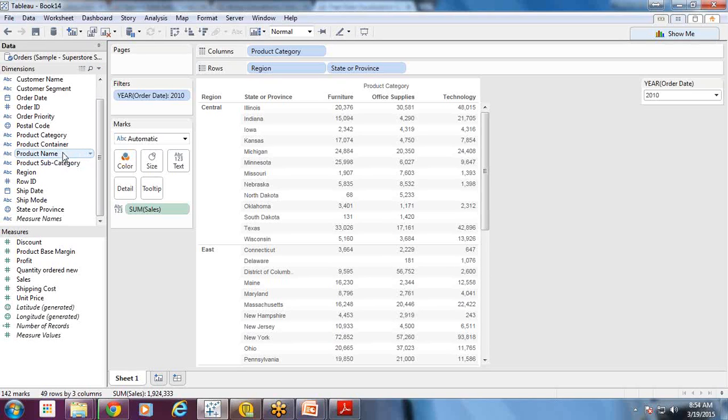So what you have to do is, if it's used in this report, you can replace it with any other field, or you can just right click and remove it. Delete it.